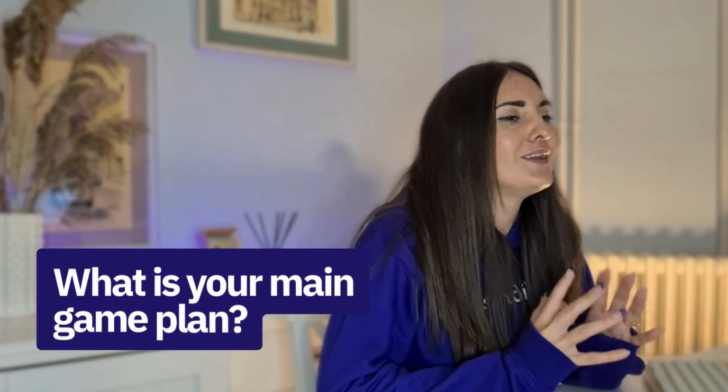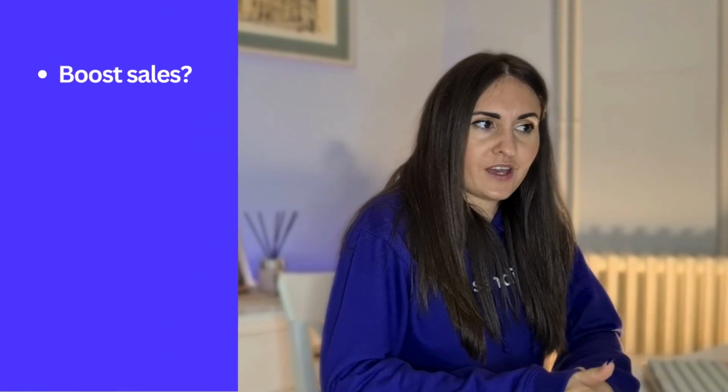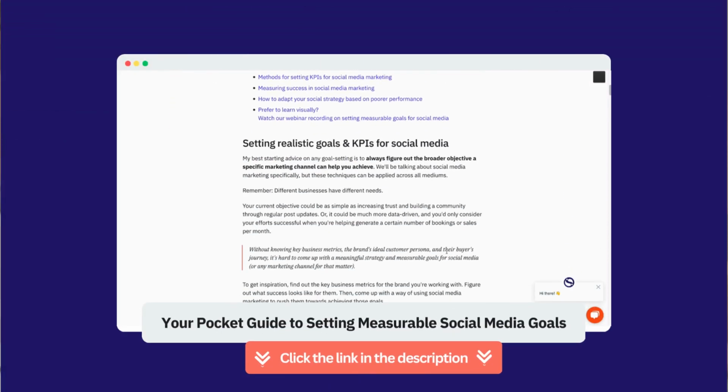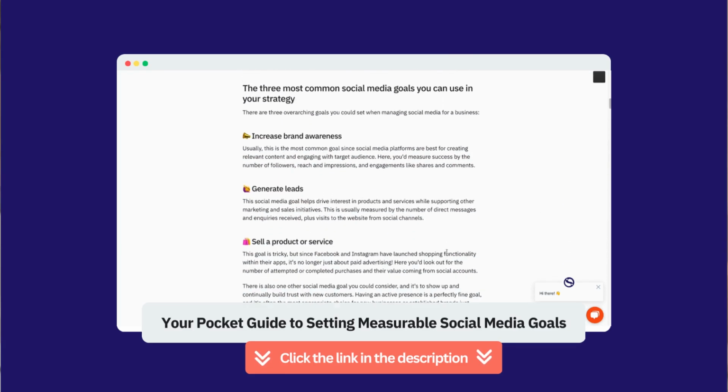Then you'll want to think about what is your primary goal. In other words, what's your main game plan? Boost sales, up your brand awareness, or foster brand loyalty. Stick to one goal for top-notch results. If you need a little help in picking the right objective, our practical guide to setting measurable goals is just a click away in the description below.